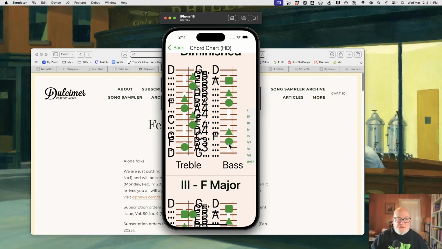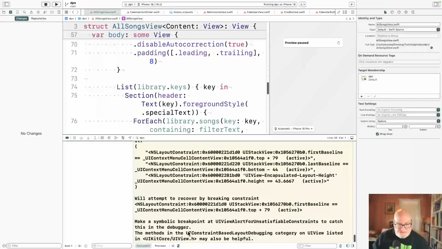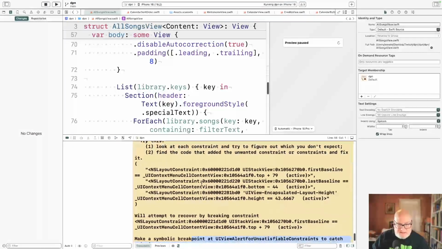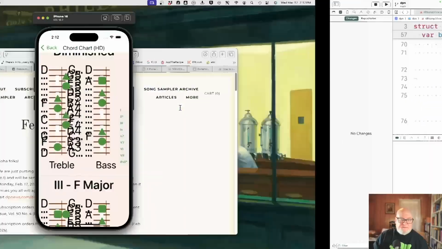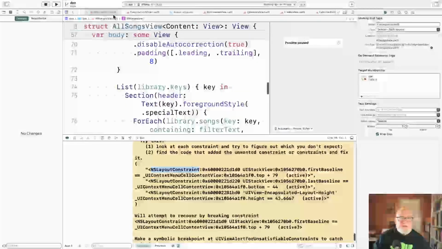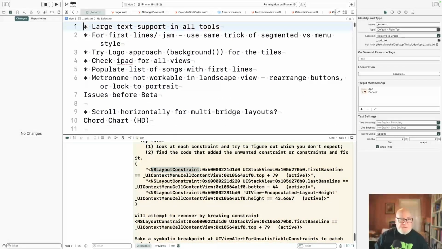All right, so let's record this somewhere. And also, I saw this. I'm not sure. I think this is another one of these simulator problems. It's talking about the menu heights in our menu formats. But okay, so let's get to the to-do. So in general, we're doing large text support. First line's jam. Okay, we did this.